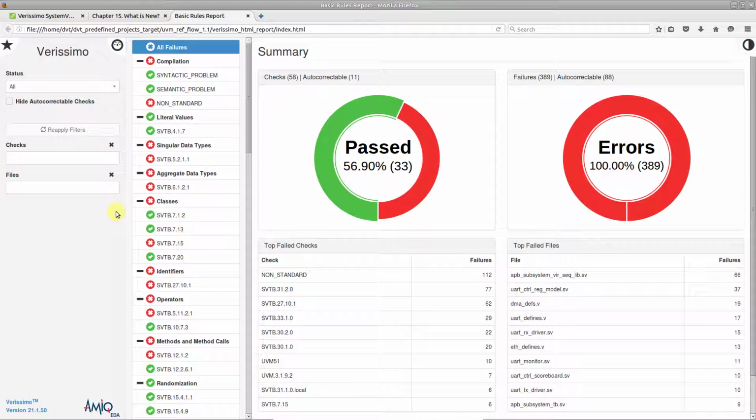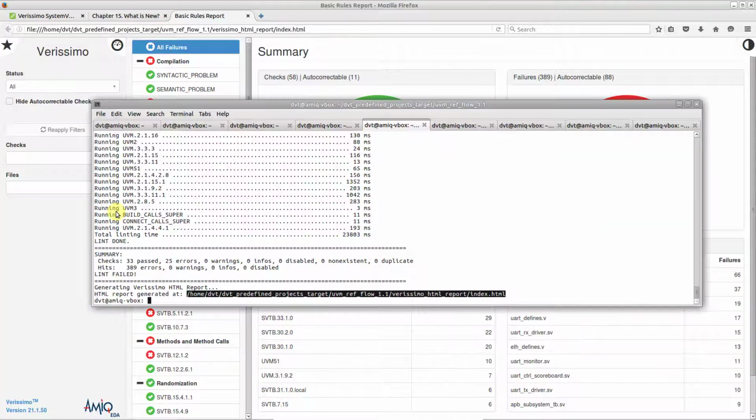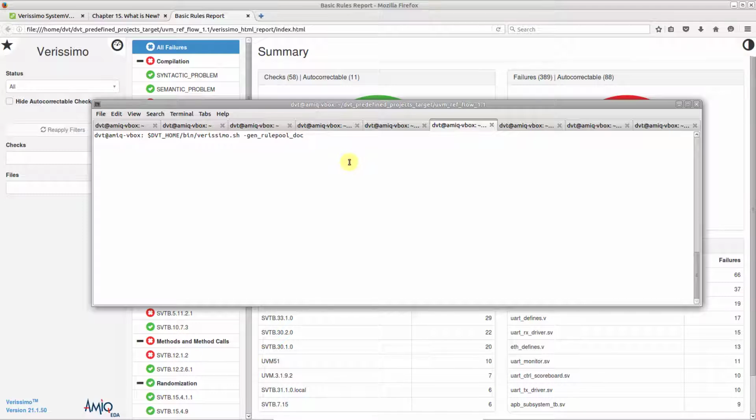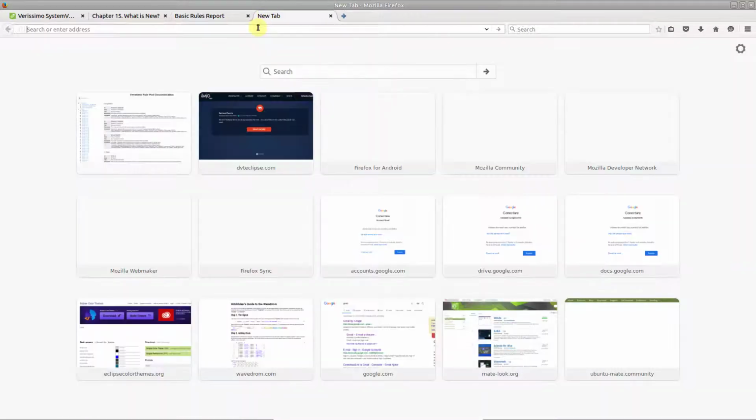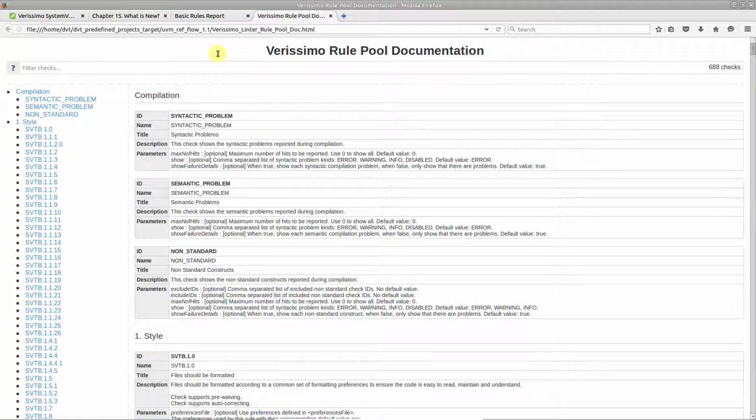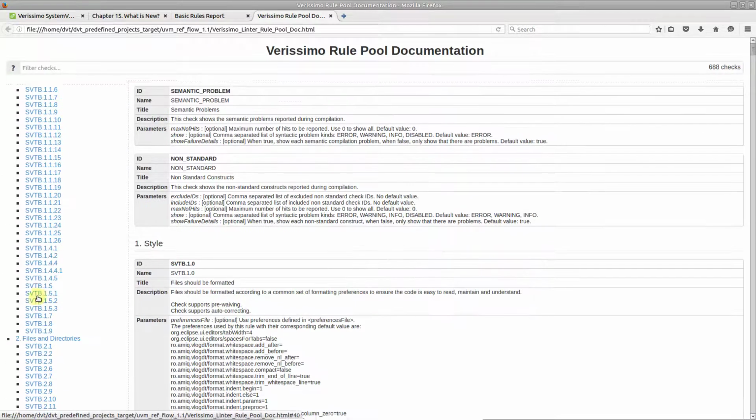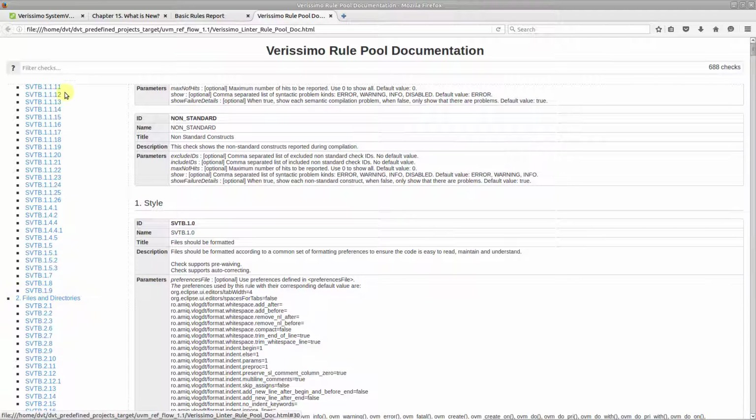There are two ways to find relevant Verissimo rules. The first option is to browse through the rules documentation. To get the documentation, use the gen rulepool doc command. To search for a rule, you can browse through the chapters on the left side, or use the top filter bar. You can narrow the search based on description or title.